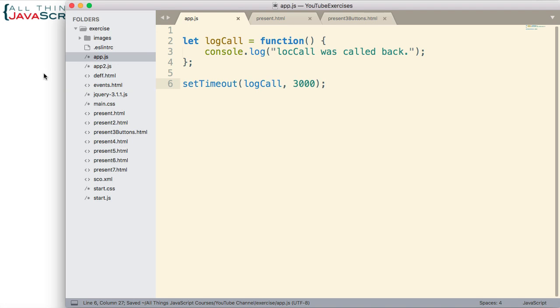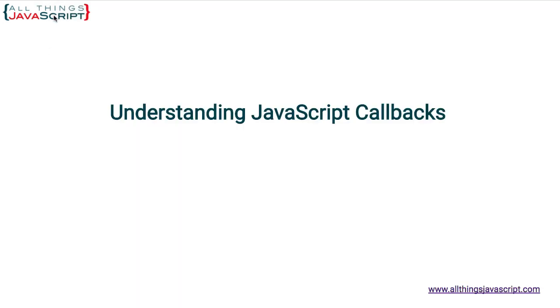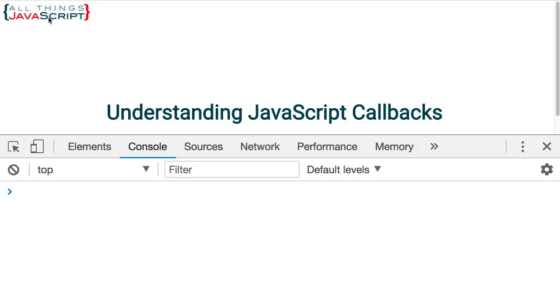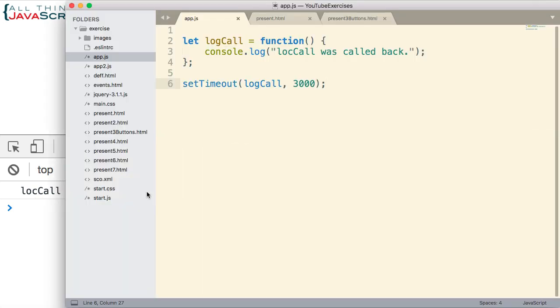So let me save that. Let me open the console and then refresh this page, and we'll go ahead and take a look at it. So there, I've refreshed the page. 3 seconds later, we get the console log statement. So after 3 seconds, it called back this function.